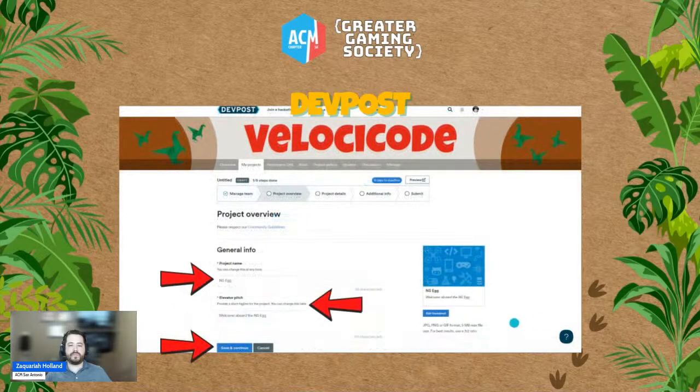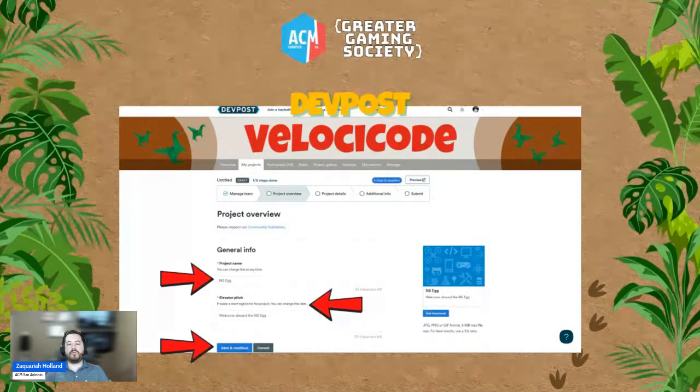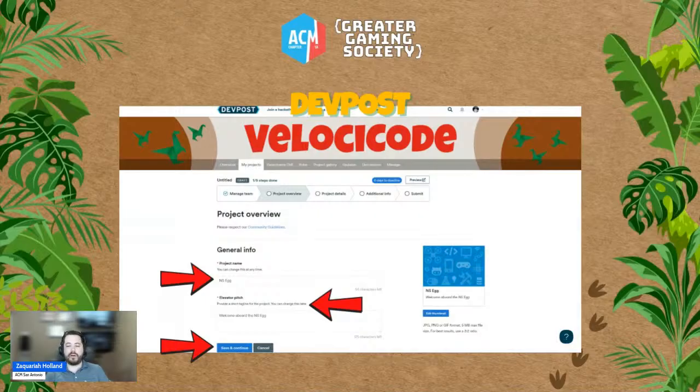Otherwise, save and continue. Now you have a quick project overview. This will be the thing in the project gallery that you can see up here that will be opened up after the day of submission. We might open it up early. I haven't decided yet, but most likely we'll be opening it up once submission closes, so that nobody can scope out or snipe the end of that stuff there. But this is where you'll be putting your project name and your elevator pitch.